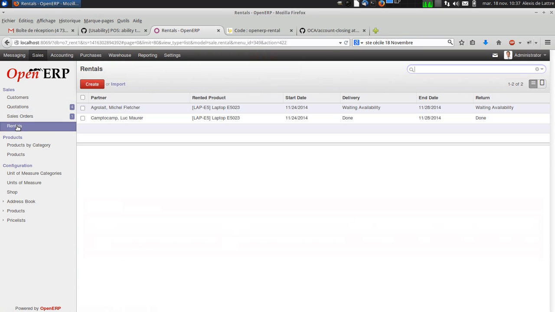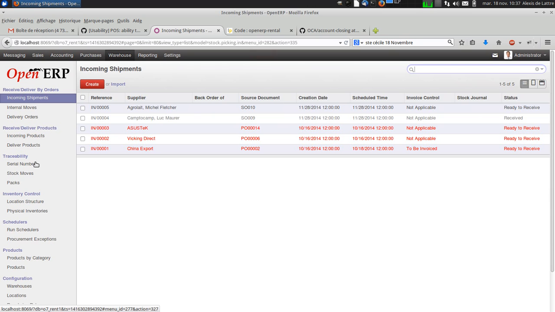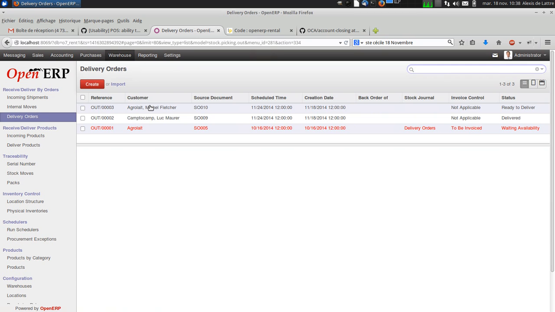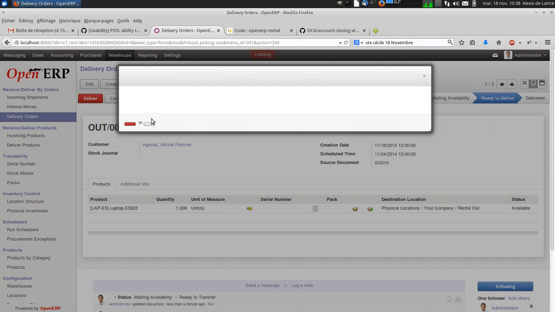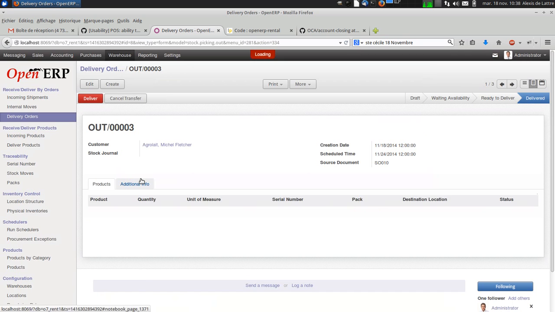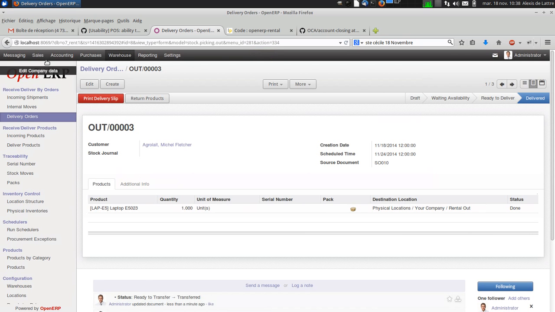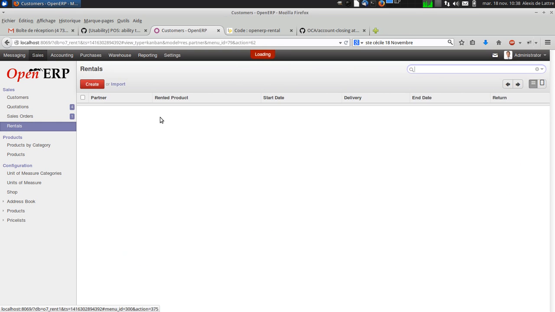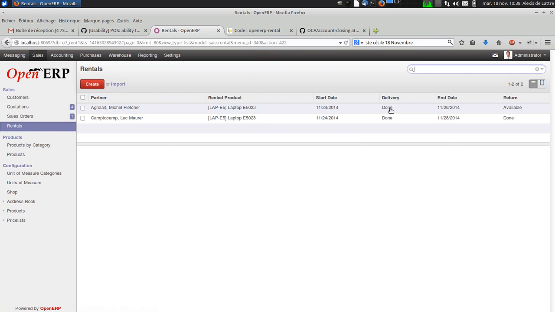I can see here a new rental has been automatically created. The delivery is waiting availability, return is waiting availability. So I give this laptop to Michel Fletcher. I deliver it. So now the laptop is in the hands of Michel Fletcher. If I look at the status of my rental, its delivery is done and return is now available.